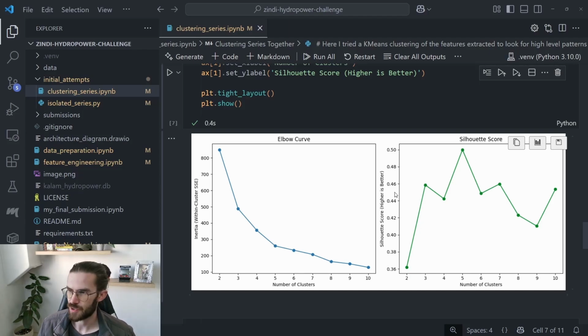So 5 clusters seems to be appropriate. Now, if this was confusing again, I'll leave a link to my k-means clustering video. I explain this in a lot more detail and go through another example where clustering is a little more clear to use. This one is a bit abstract. I'm clustering time series features together and trying to figure things out. If you've never seen this before, I'd recommend checking that video out.